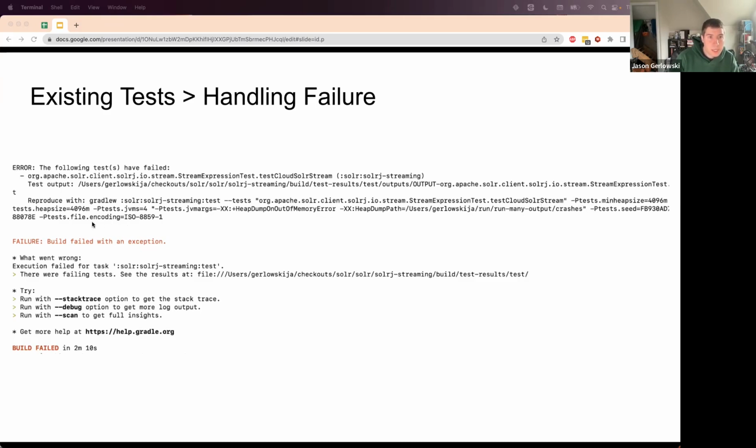A lot of times you'll see particular file encodings here. Sometimes you'll see locale settings or different things, and that's, I think, based on the module that the test lives in. This one is in Solr.j streaming, so these arguments might change. So it's always a good idea to grab it and write it down just in case you lose it.